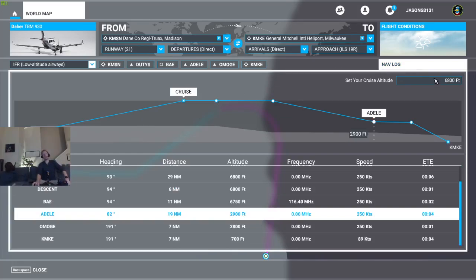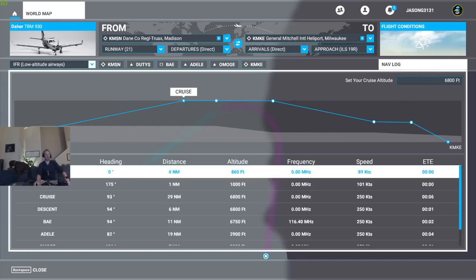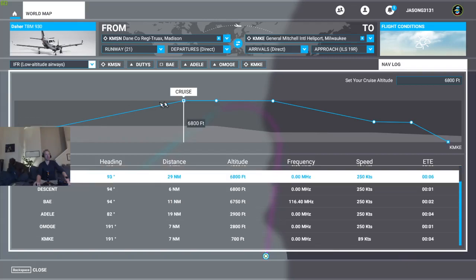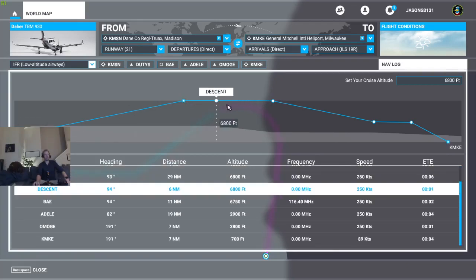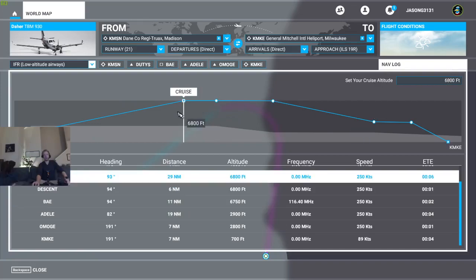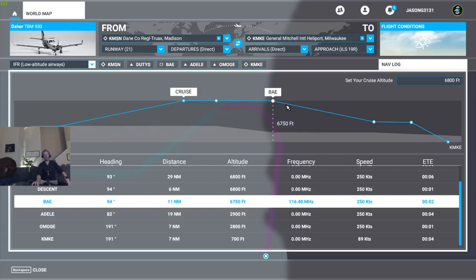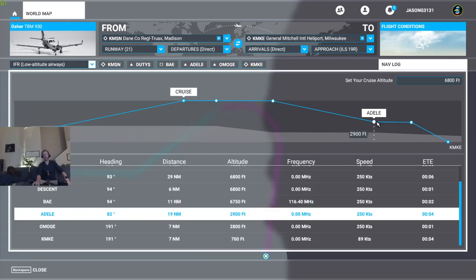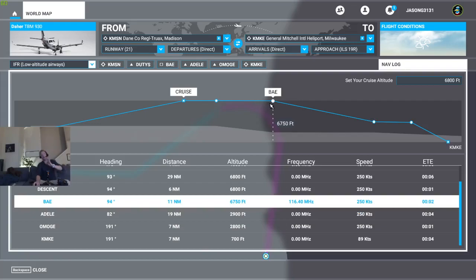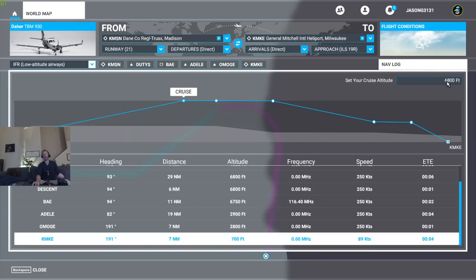You get to tell ATC, within reason in your low altitude flight, where you expect to cruise. You can see you're taking off from Madison, we're going to get to duties pretty quick, and then at bay, we're going to be at 6,800, 6,750. It says descent here. It's not really that important right now. But this altitude here, 6,800, is what we're going to need to remember of what we said when we logged this flight plan to ATC, when we're programming our aircraft once we hit fly and go into our airplane. So for the sake of argument and an easily rememberable number, let's do 6,900.